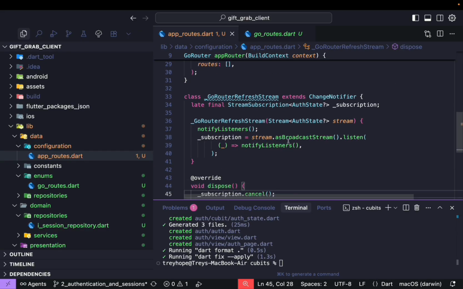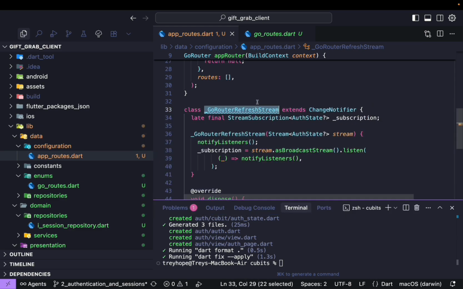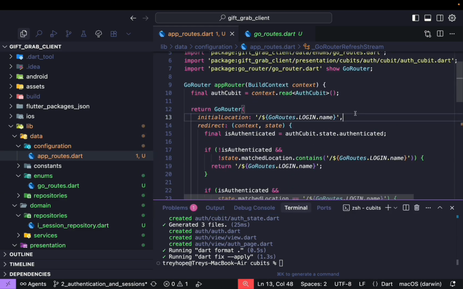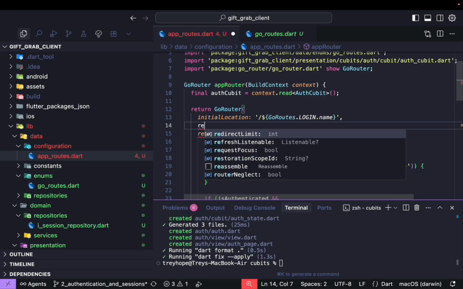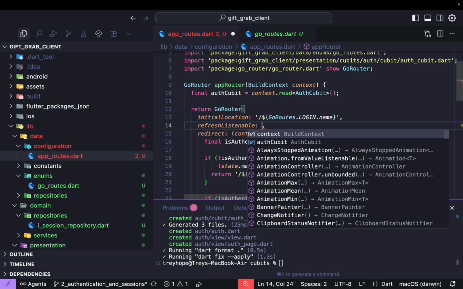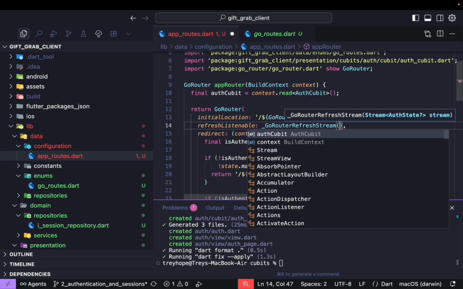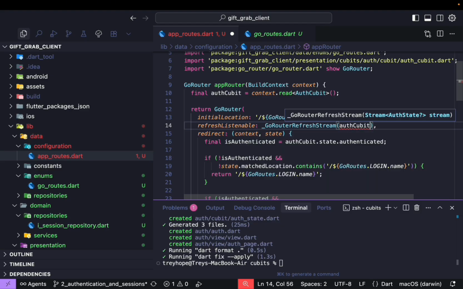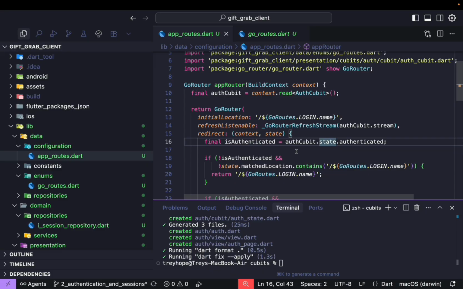Okay, now this right here is going to be what we're using for checking the updates to the auth qubit. And we do that by adding a refreshListenable to the Go router. And we'll just pass that in. And remember, we're listening to the stream, so we'll call the auth qubit and then pass in the stream. Now the Go router is completely tied to whatever state the auth qubit is going to make.